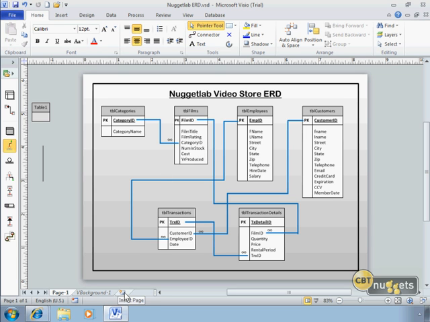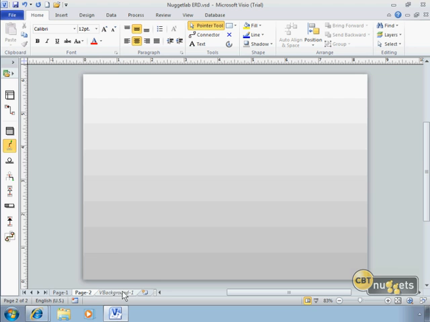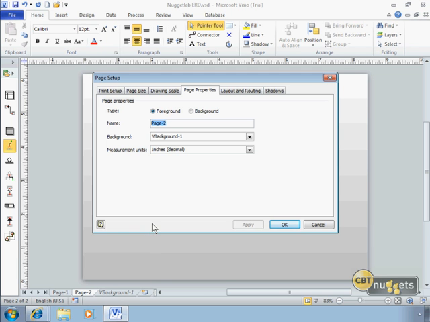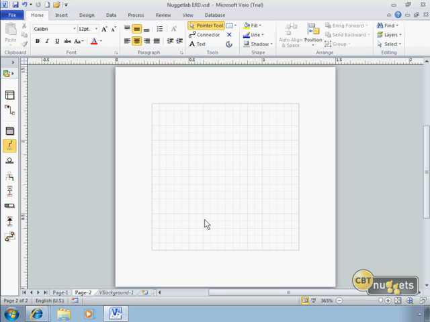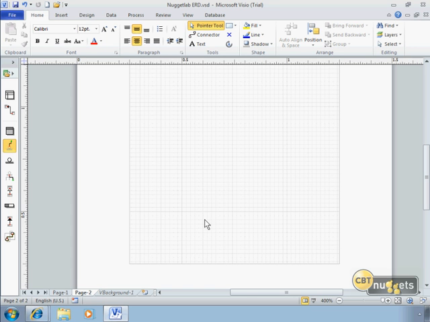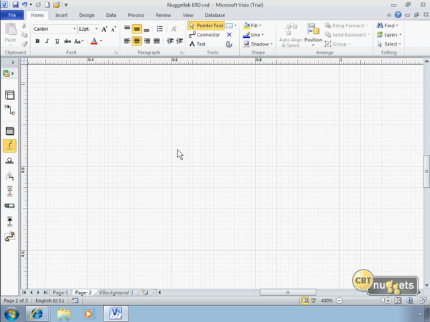You can spawn additional pages by using the Insert button. By default, those new pages will take on the background if you've applied one. I'm going to right-click the new page and select Page Setup from the shortcut menu, and on the Page Properties tab, I'm going to disassociate that background page from this page because I want to show you that when you start a Visio drawing, by default, that page is divided just like graph paper basically into divisions, and the scale that the division uses depends upon your page setup options, like we'll talk about later in the course.